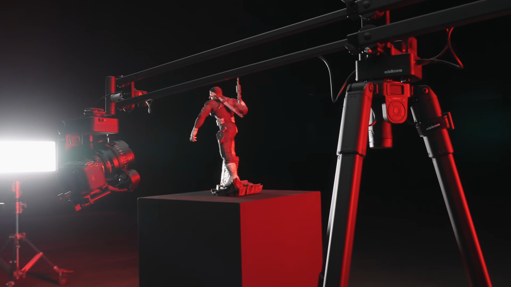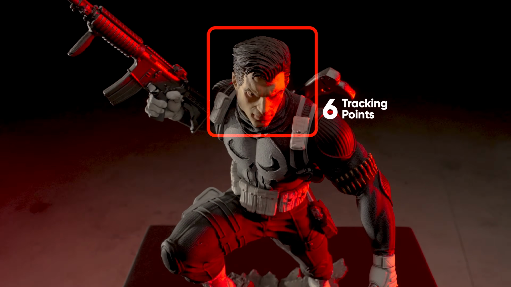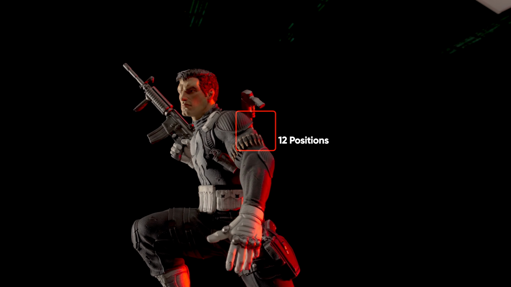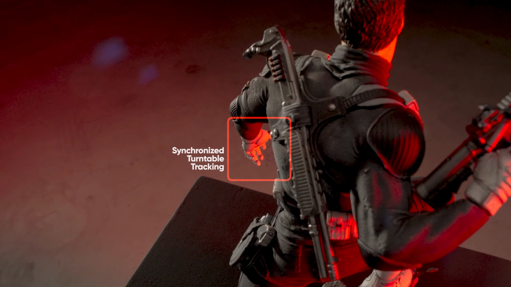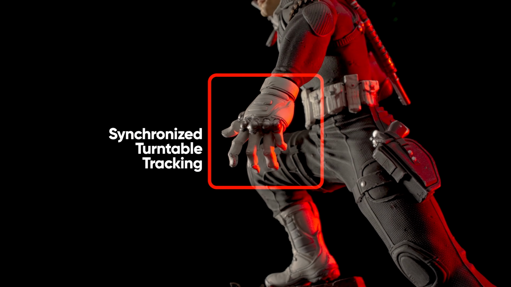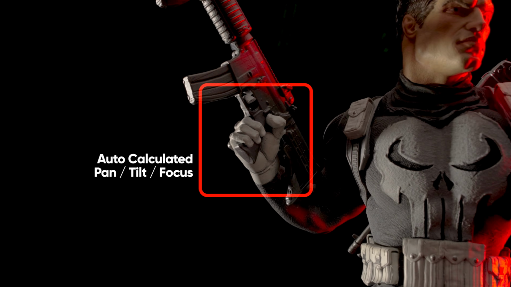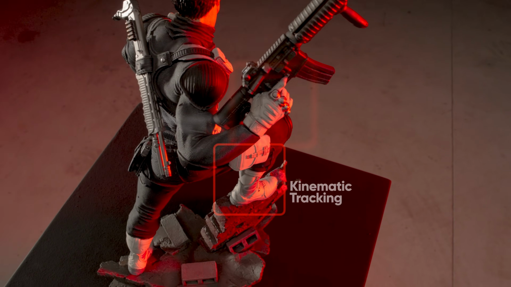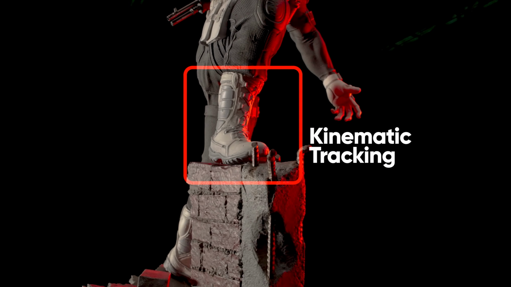And here is what Motion Chain unlocks on the PackShot Master Bundle. You can define up to 6 tracking points across 12 camera positions, assigning any point to any position for automatic switching. The synchronized turntable tracking feature allows you to perfectly track any off-center point, even as its position shifts with the rotation. Auto-calculated pan, tilt, and focus do the hard work, shrinking your setup time into mere minutes. And kinematic tracking ensures obstacles in front or the shape change of the subject never interrupt your tracking.